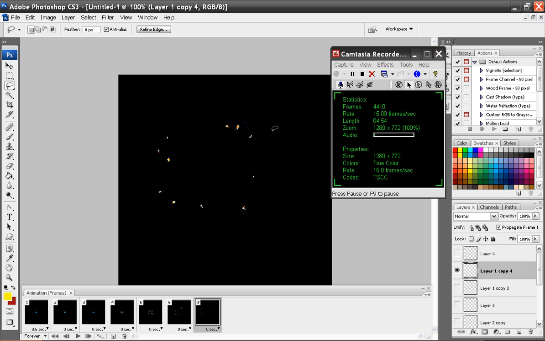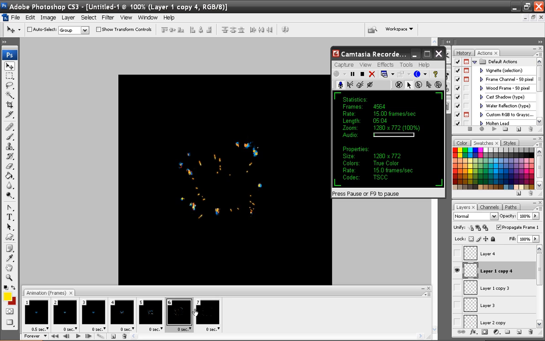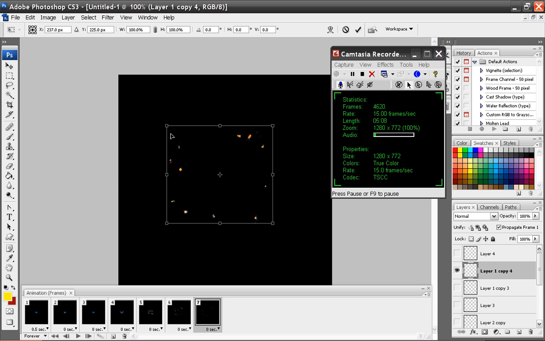Let's see here. I gotta make sure, I forgot to center that. I forgot to hold down the Alt key when I did that. Alt and Shift. Maybe I should make that a little bit bigger.